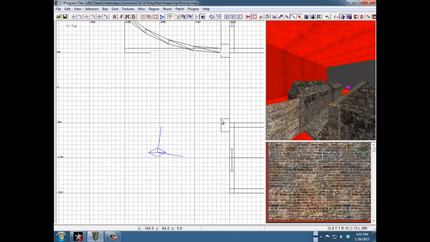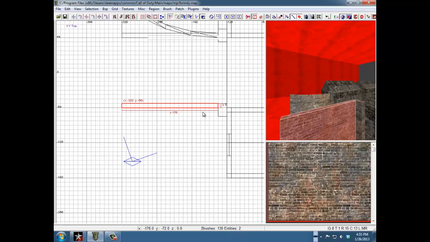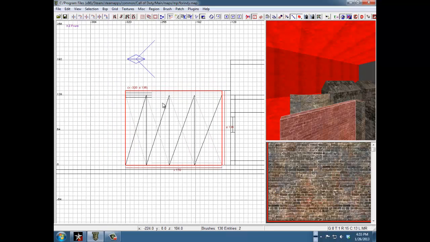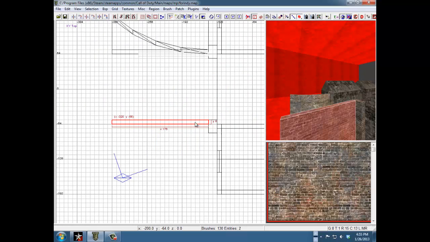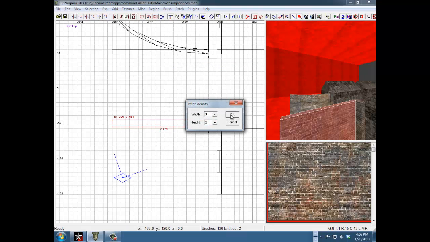And I'll create the first mesh. I'm going to do it straight like an actual wall. And then the key here is when you go to create your patch mesh, you need to make sure you're looking at it the right way. If you create a patch mesh this way, it'll go vertically. But if you create a mesh patch this way, it'll go horizontally. What I mean is, you can go up to patch, and then simple patch mesh, and click OK.